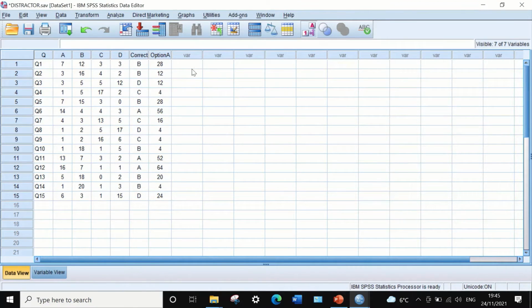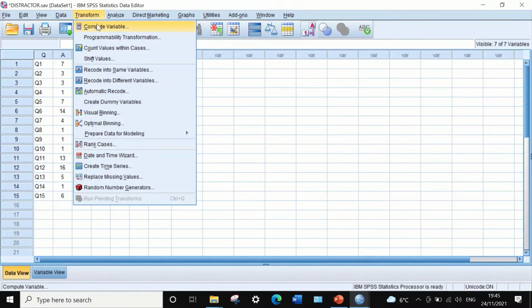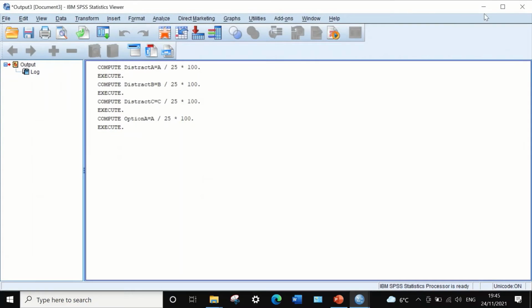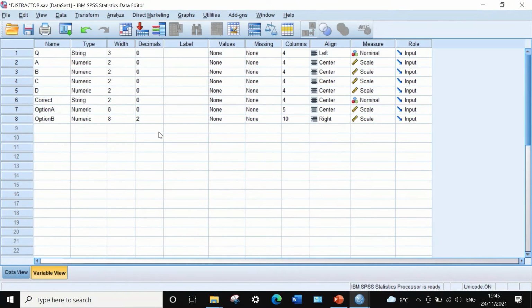I'm also going to generate and compute the percentage for options B, C and D, by clicking on transform, compute variable, reset this, and then call it option B, and then select the variable B. Going to divide that by 25, multiply that by 100, click on OK. Again, a new variable is produced, and we're going to do the editing and make it center.